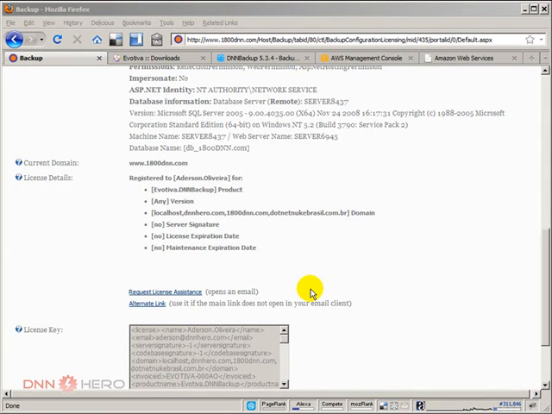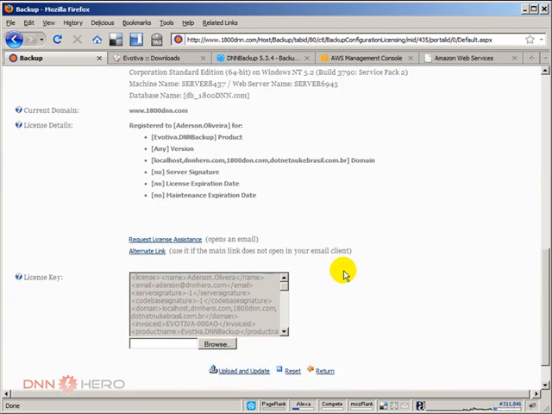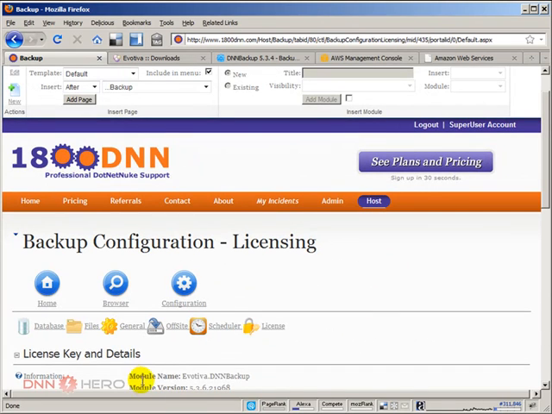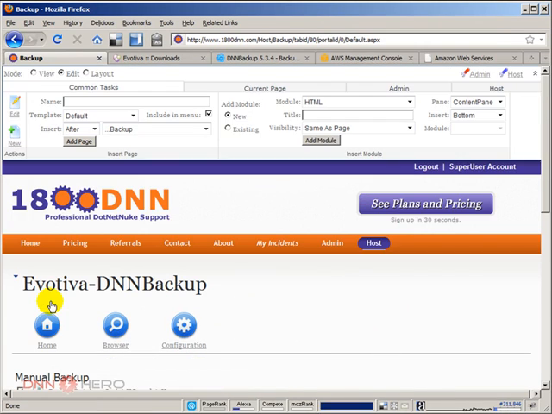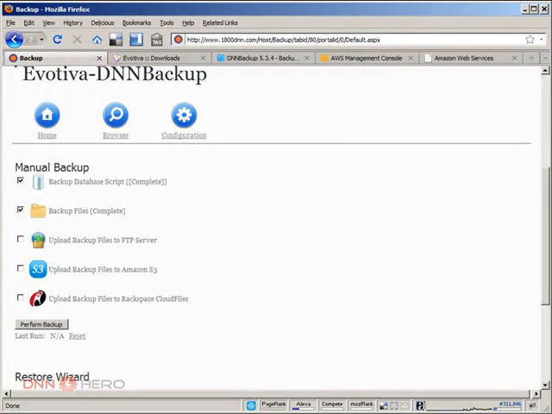This is part 2 of the video on how to automate the backup of your DotNetNuke website. Now, in the last video, we just uploaded the license key of the module. Now, we will start to set it up. So with that done, let's go to the home of the backup module.